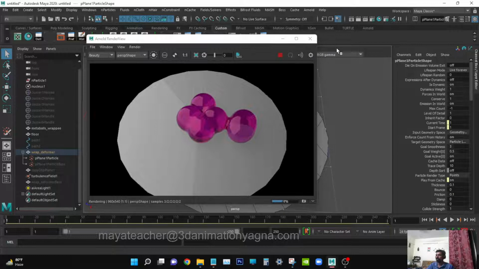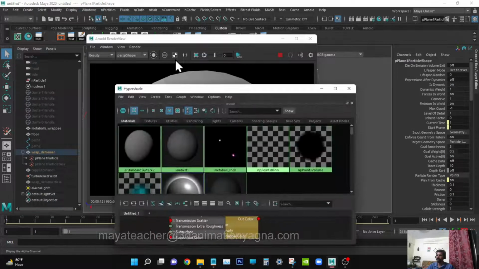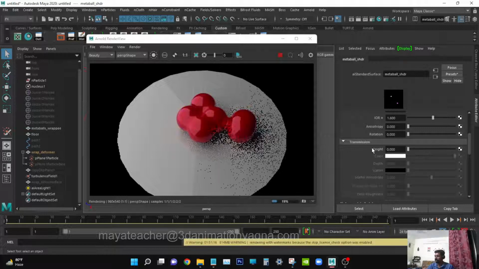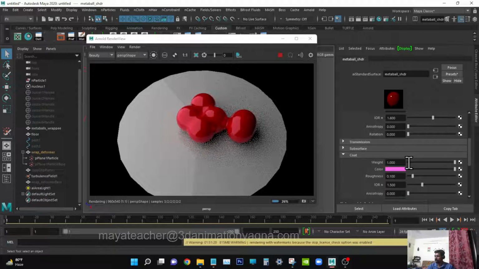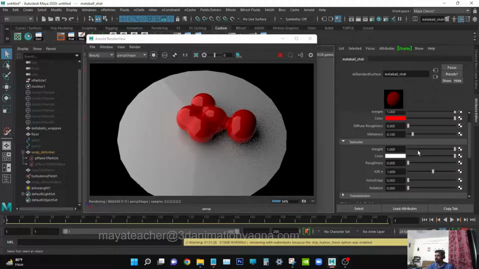I feel we don't need transparency, so let's remove the transparency for the waterfalls. Transmission 0, and what else? Even coat we don't need. Specular and base should be enough.